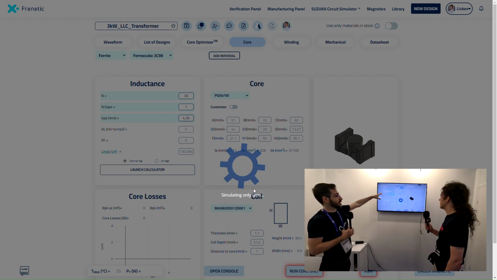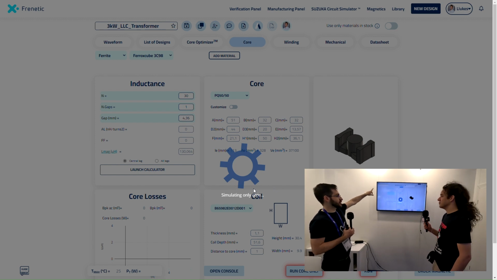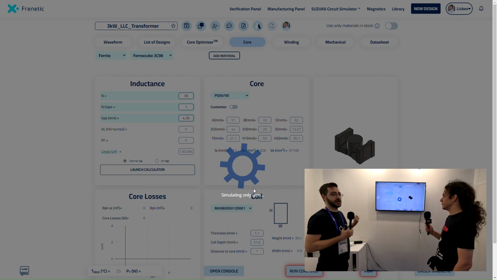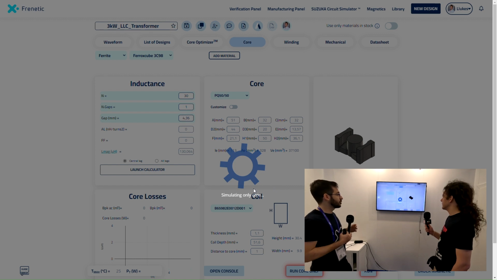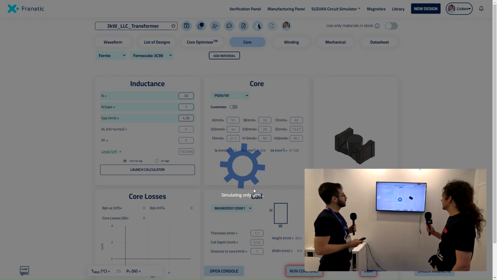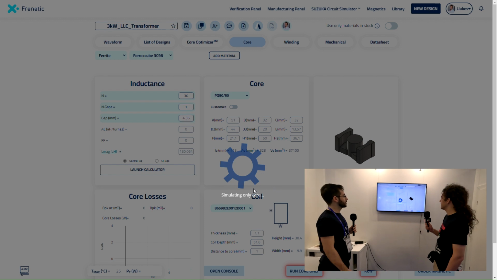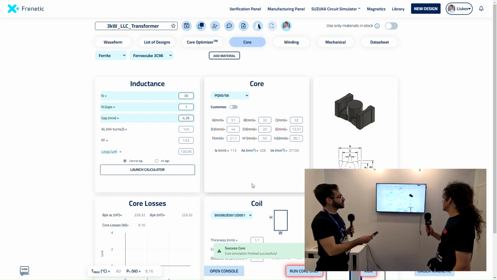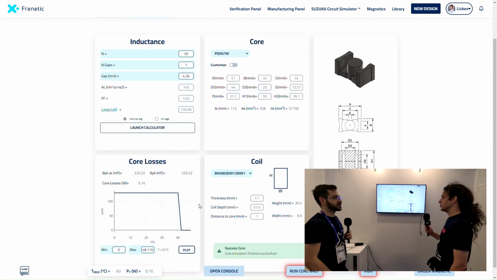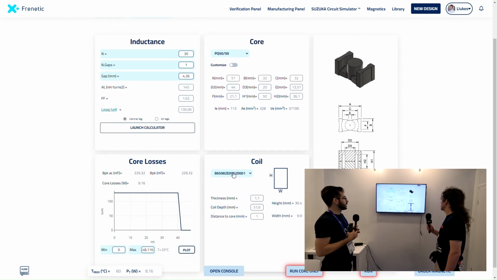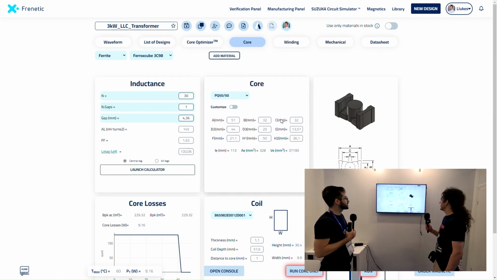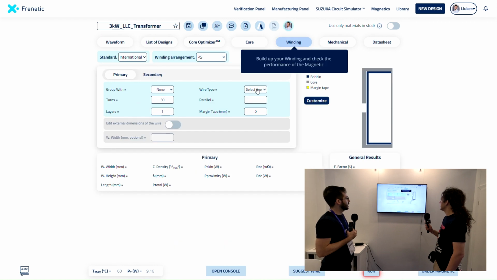I mean, there is a selection of different cores. You maybe had the chance to look at the families back in the optimizer, like E cores, ETD cores, PQ cores, planar type cores as well, low profile, high profile. It's all of the standard materials. And right here, everything is actually pre-selected from the optimizer right now. So my colleague is just playing around with the tool just to showcase different capabilities.